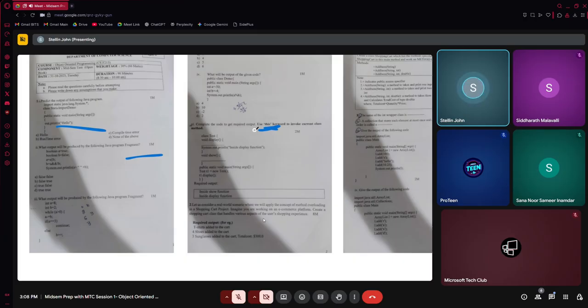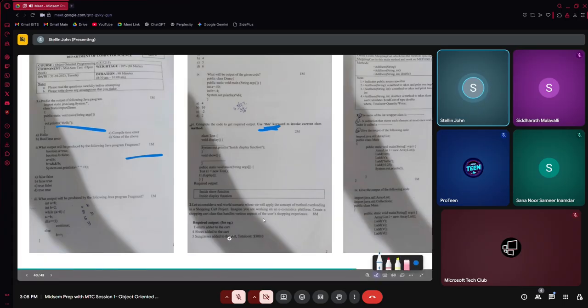Complete the code to get the required output. See, fill in the code they've asked over here. And then again, they might give you a scenario over here and ask you to code it out. So it's an 8 mark question.